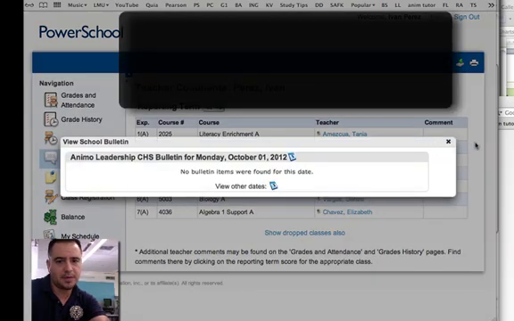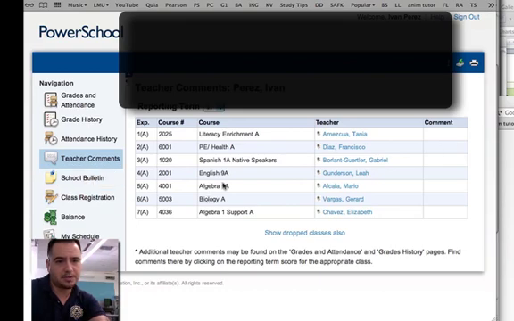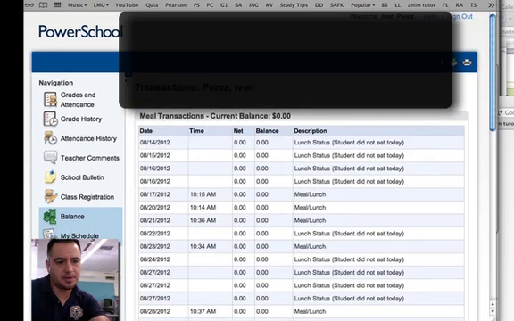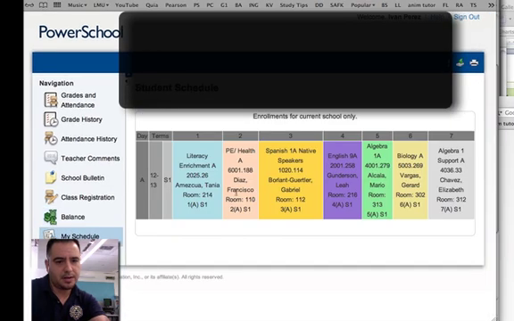School bulletin, I don't think we use this feature, so don't worry about this yet. Class registration, again, tells you what classes you are registered to take. That's what you're currently taking and how many units each is. 5 times 7 makes 35. Here's your balance in terms of what you owe and all your fees. And here is your schedule in a color-coded view of all your classes. Let's go back to grades and attendance.